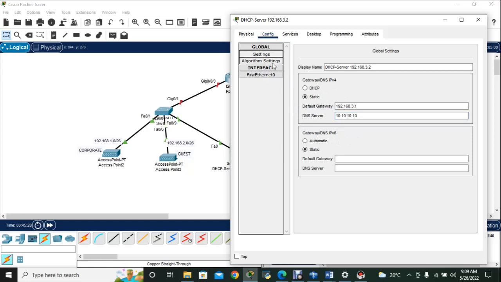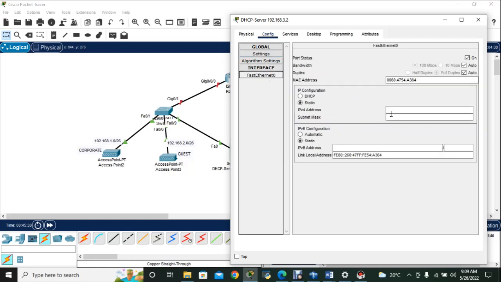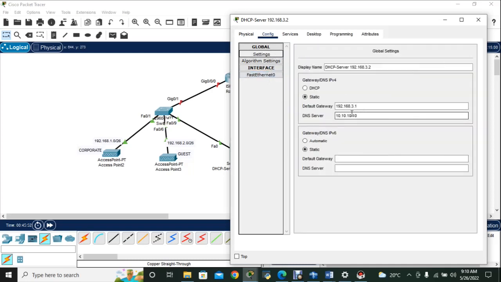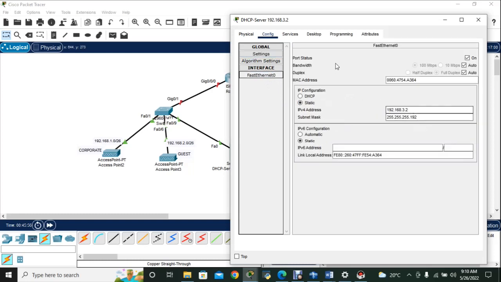Then I'm coming to the interface. Now is when I'm going to insert the 192.168.3.2 address. This is for the server, and the subnet mask here is 255.255.255.0. Yeah, I think that is all. Alright, all good, looking fine.